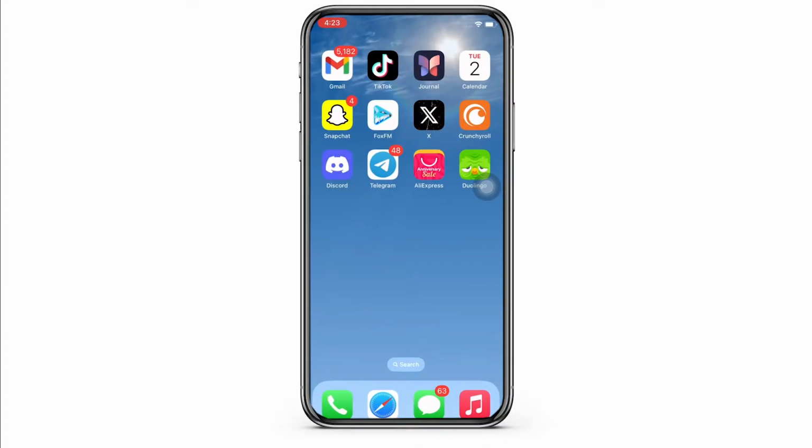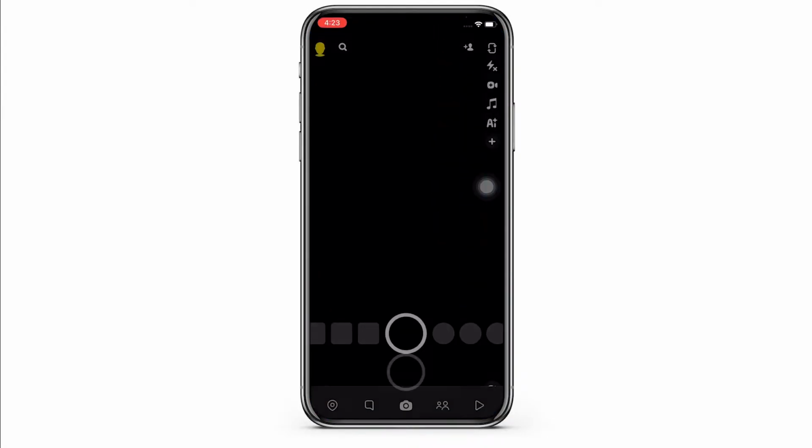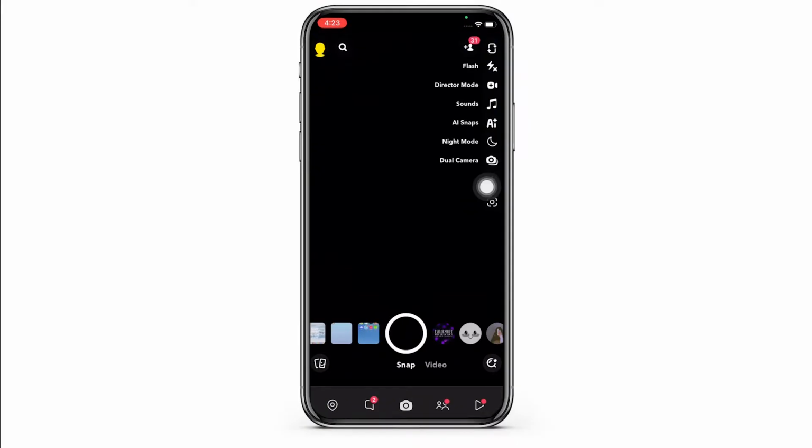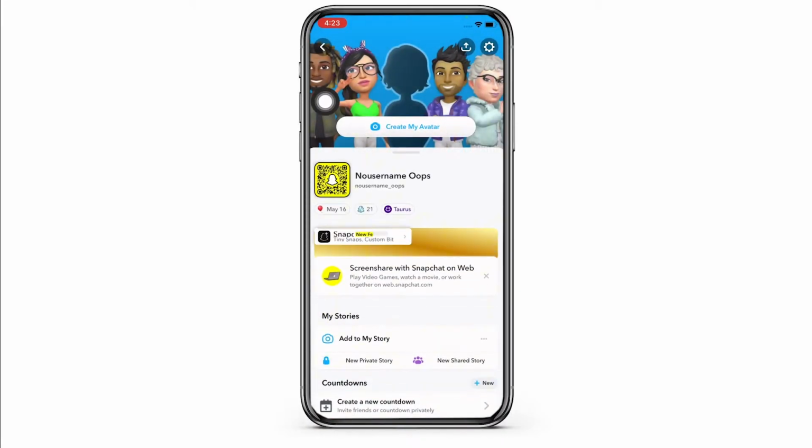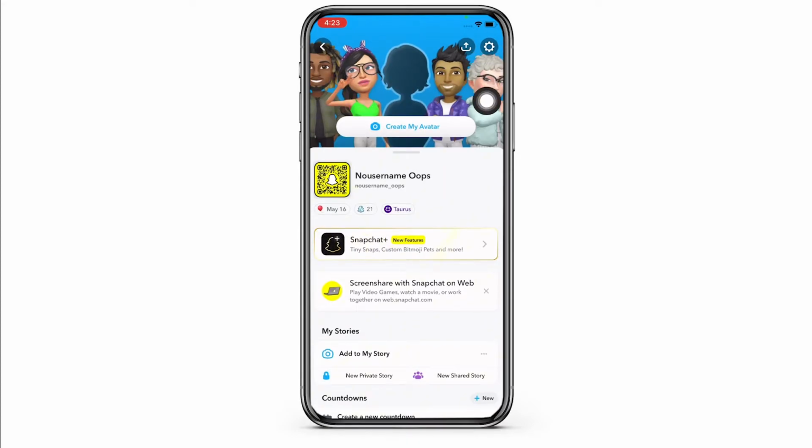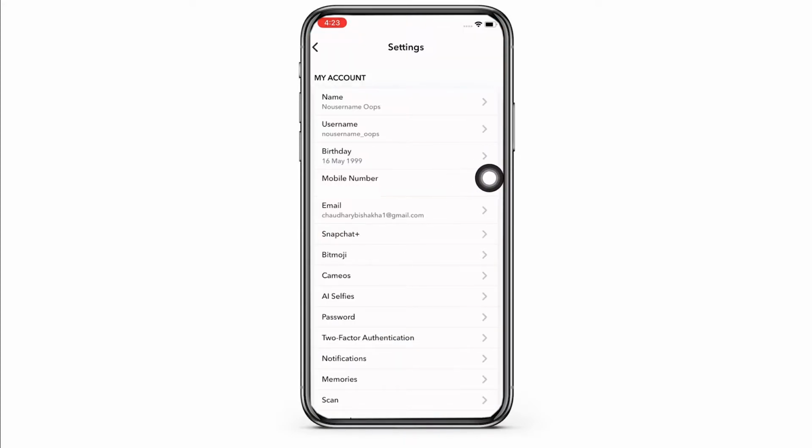Firstly, go ahead and open the Snapchat application on your device and make sure you are signed in. Now go ahead and tap on your Bitmoji on the top left of your screen. You will then see the settings button on the top right of your screen. Tap on that and now under My Account, you will see the Mobile Number tab.